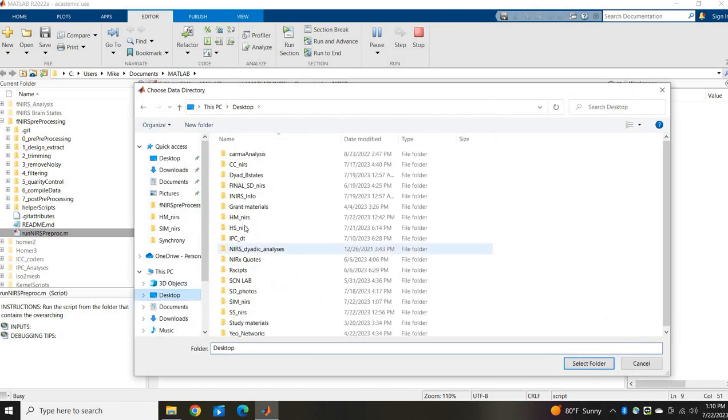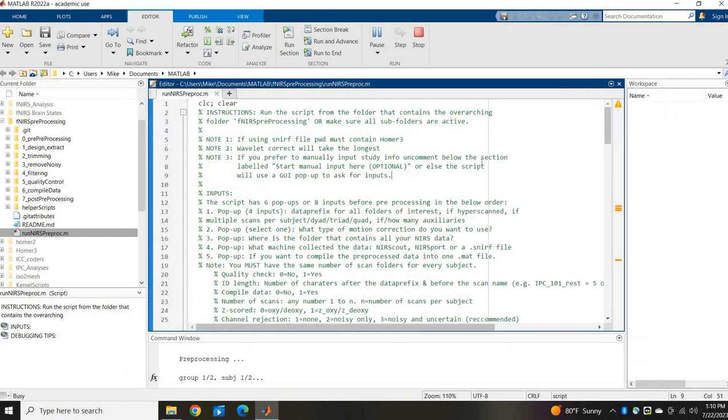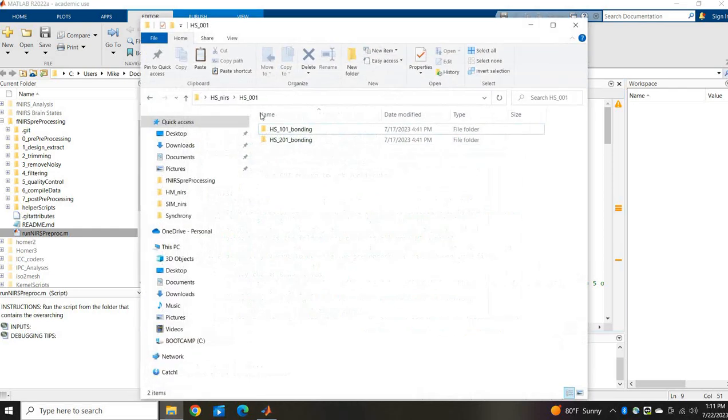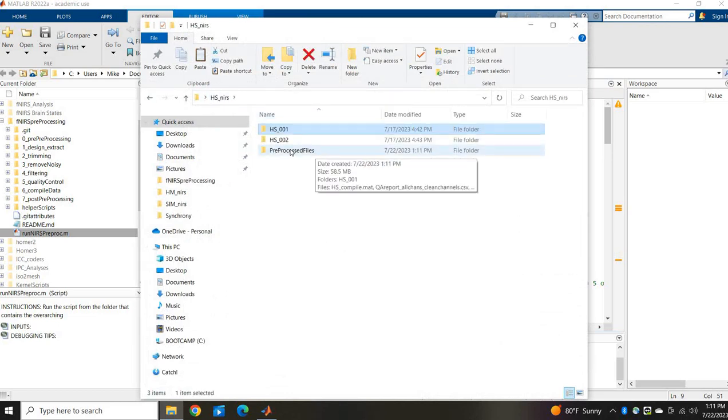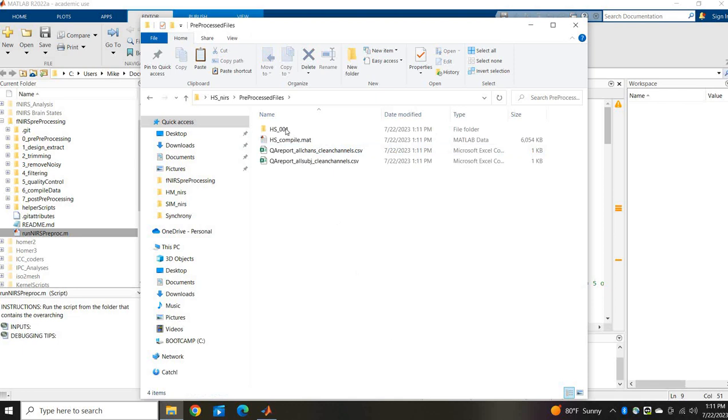It's going to ask me where that data is. So hyperscan, single, and we're preprocessing. What you'll notice is that this is a bit slower, not necessarily because it's a hyperscan, but because it's with the NIRS Scout. It just tends to go just a skosh slower, but still pretty fast. All right, so in my overarching folder, again, I now have a preprocessed files.